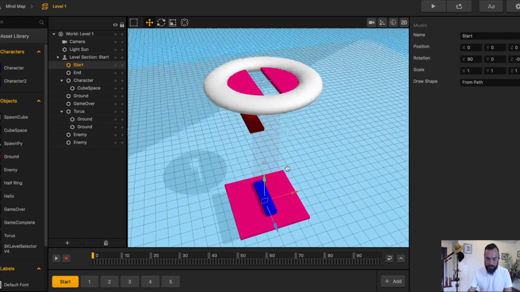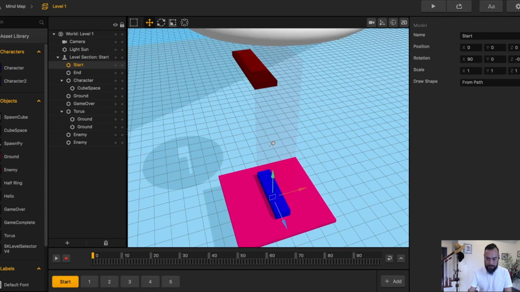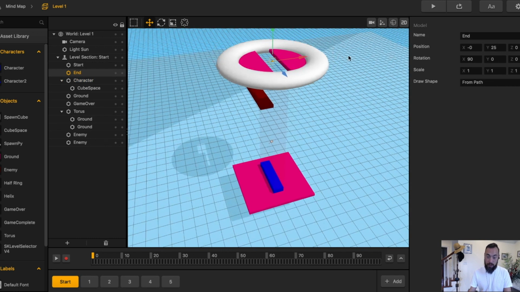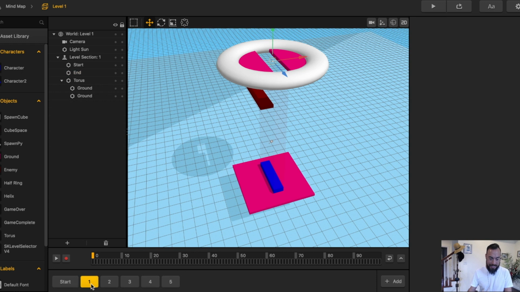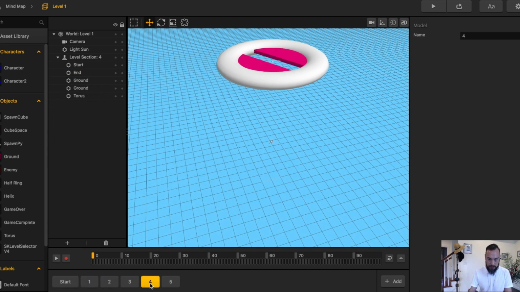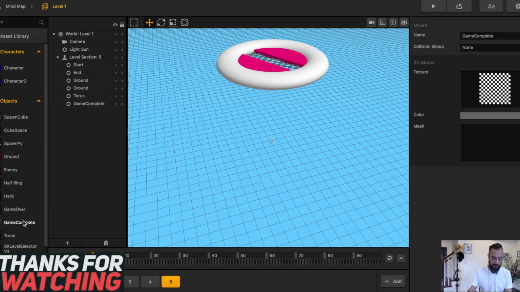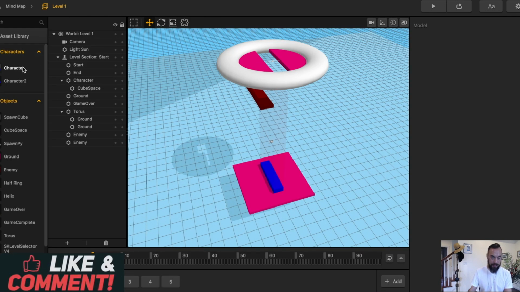First thing I want to point to is the start and end. The start is at 0, 0, 0 XYZ, and then the end is at 0, Y 25, all the way up here. And again, with these additional levels, you can see start is at 0, 0, and the end is at Y 25. And the last scene has a game complete scene right over here. And from here, let's take a look at the character.